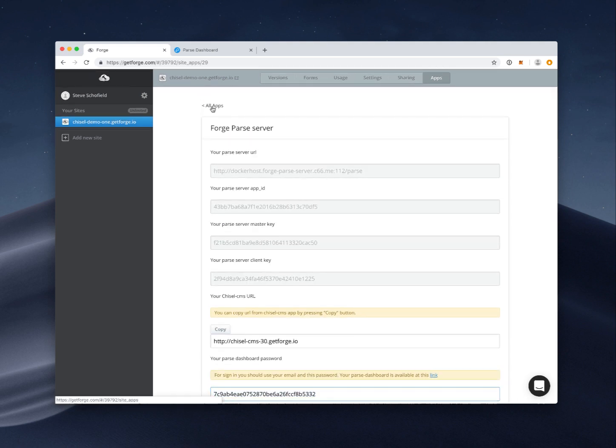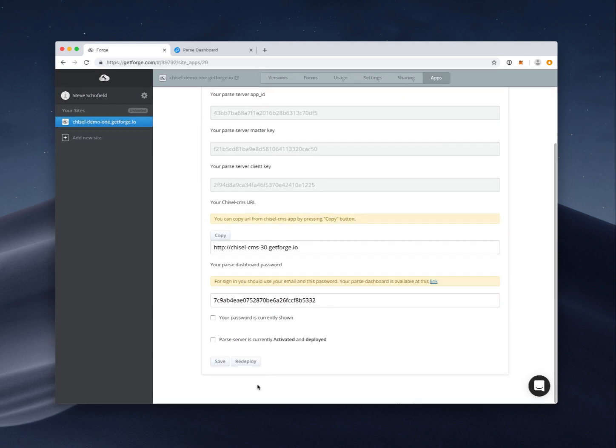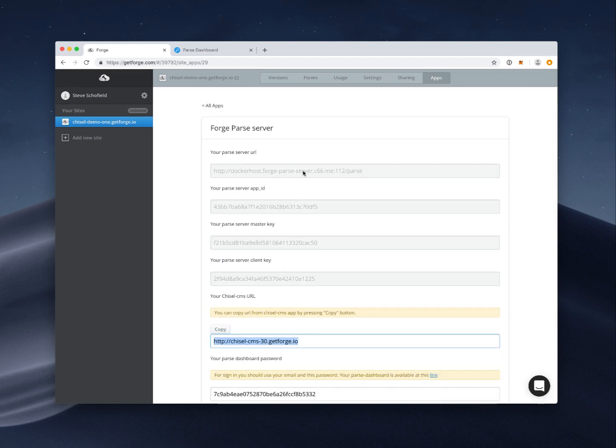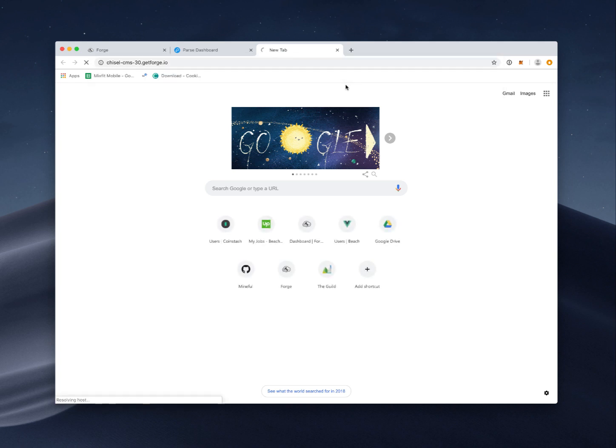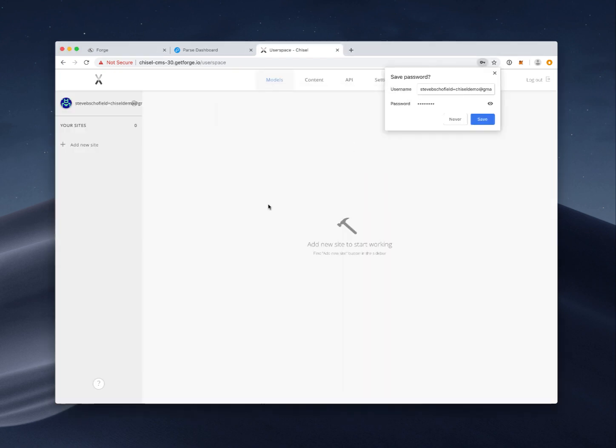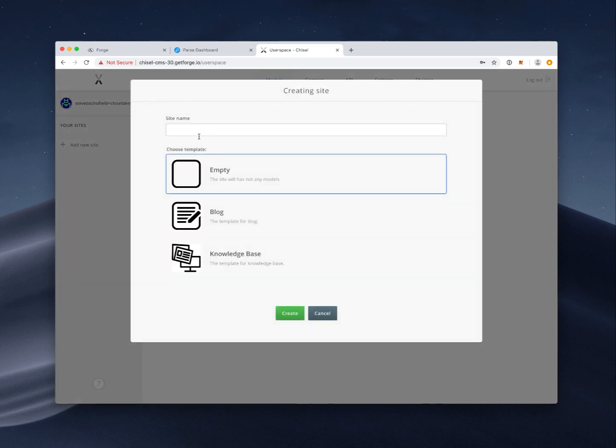So now we can go ahead and pick up the Chisel URL and open that up. I'll just open that up in a new tab. And we can log in with the user that we just created. And voila. Let's go ahead, since we're here, this is our fresh new Chisel environment. Let's go ahead and create our first site.